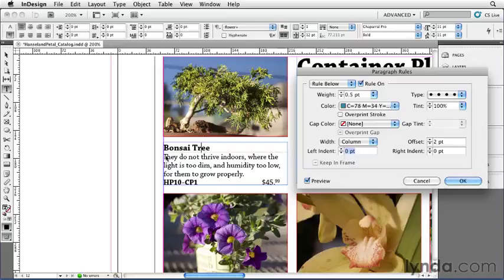I can also change the left and the right indent of this line. If I increase the left indent, it'll move to the right, which will look a little strange. I'm going to move it to the left instead by using a negative left indent. How about -2 points? You can see that it actually moves to the left outside of the text frame.